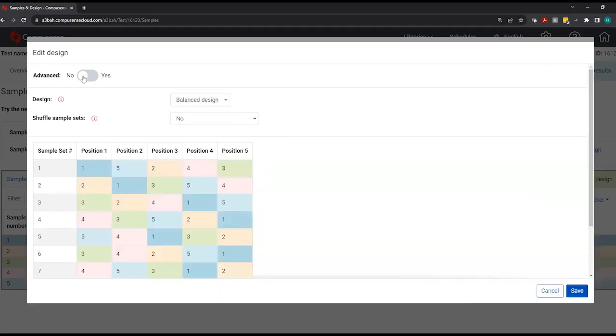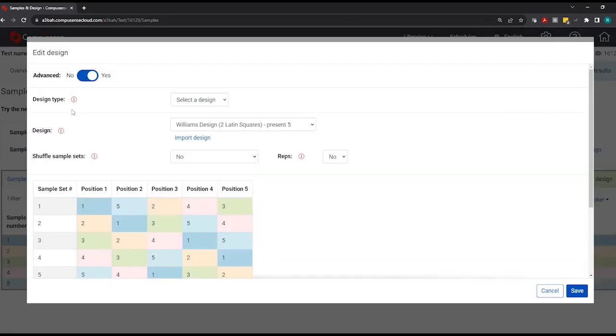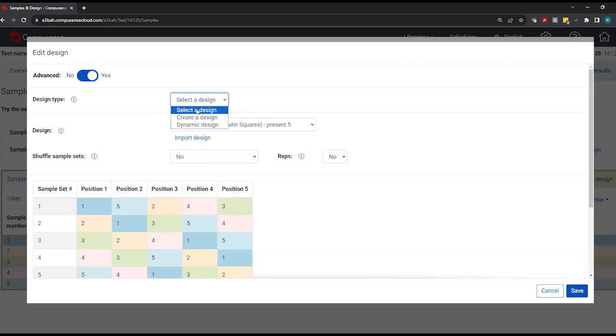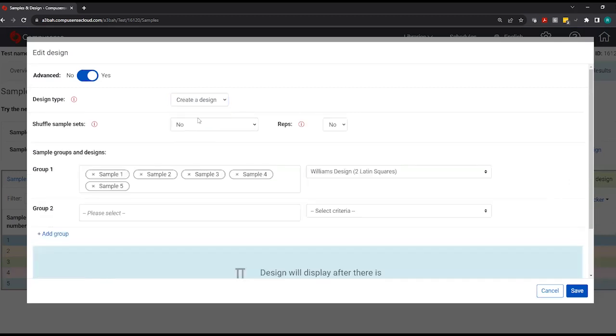In the advanced option, so if I toggle this over to yes, we now have a new feature for design type. So under design type in this dropdown, if I select create a design, we now have the ability to create your own custom design within here.